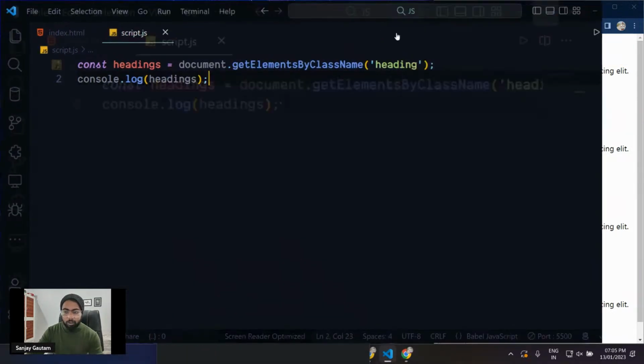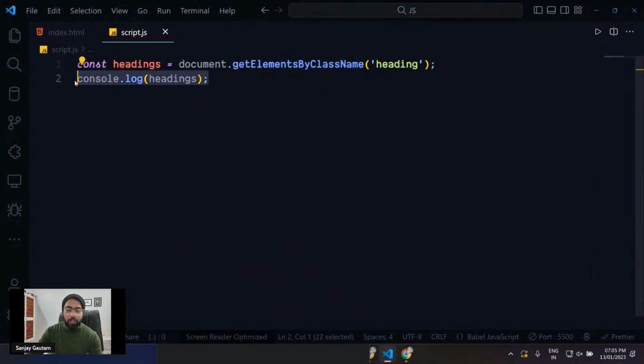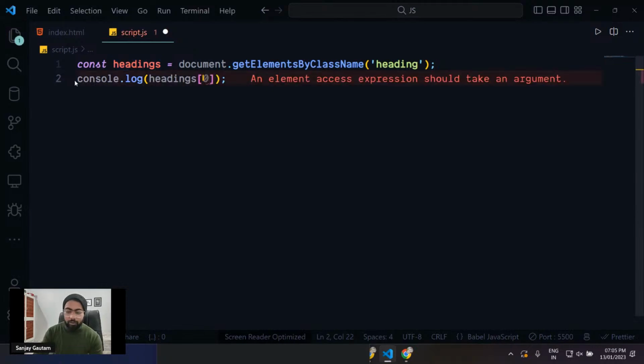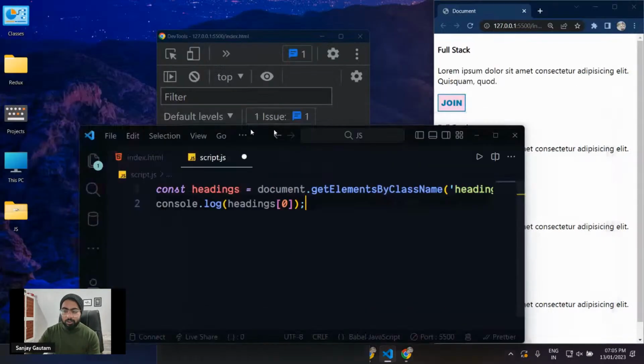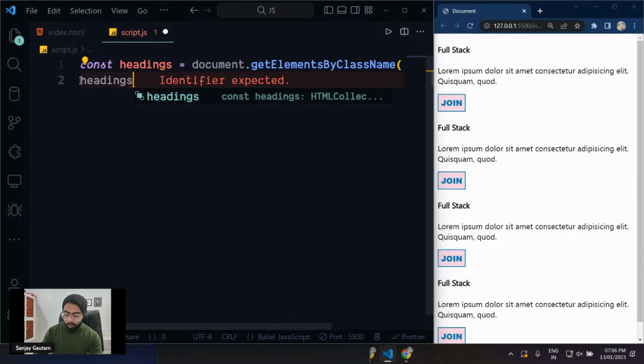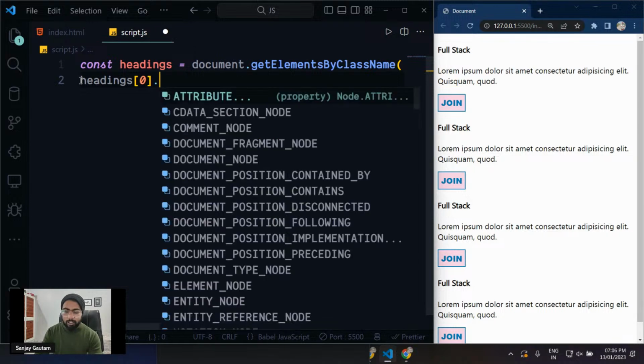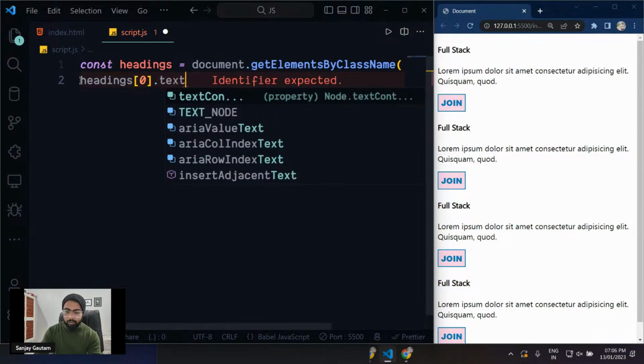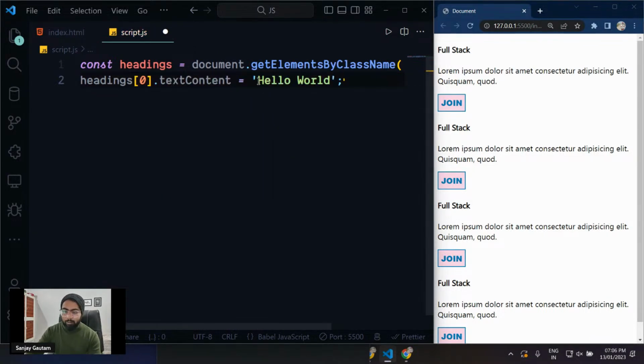So the only thing with the class name is it will actually give you all the elements with this particular class. And suppose if you just want to target any one, you have to use the index number. Suppose you just want to target the first one, so the first one is obviously going to have the index of 0. Remember the arrays that we have done yesterday. So suppose if you just want to grab the first one, so headings and 0. And for this, let me just change the text content of it to, let's say, I am first.